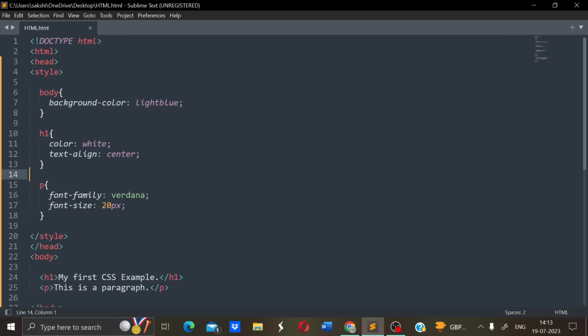Now a CSS selector selects the HTML element you want to style and how you want to style, right? So this is the selector, and it tells that you have to style your heading. How you have to style, that will be defined inside it. So CSS selectors are used to find or to select the HTML elements you want to give some style to.